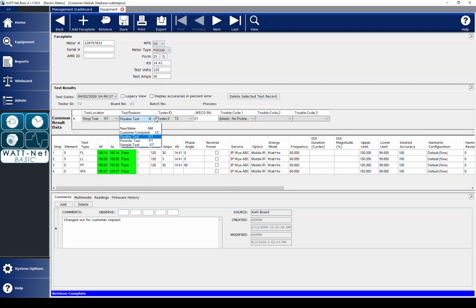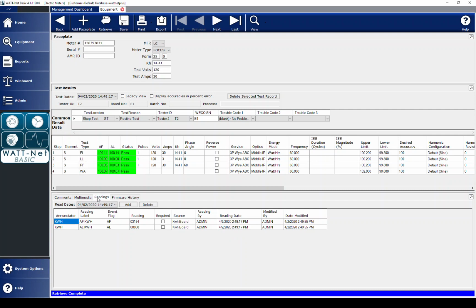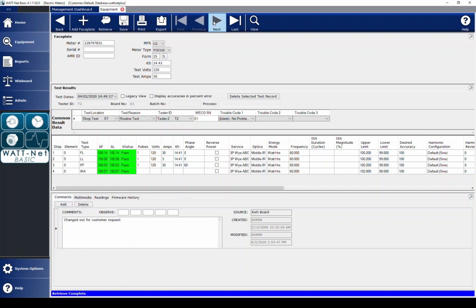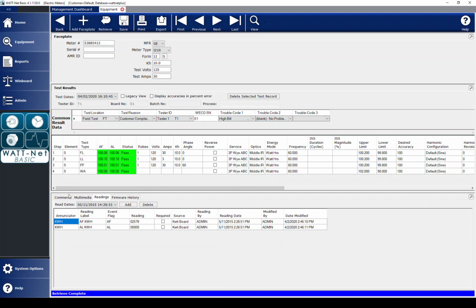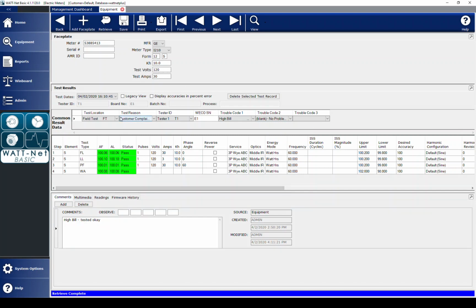You can change this. You can add a comment. You can add a reading. So as you scroll through, you're able to make sure that you've done all your correct work. Well, this one doesn't have a test location, and it was tested in the field, and it was a high bill. Okay. But it tested okay. Okay. You've got readings. So you made those edits in there.